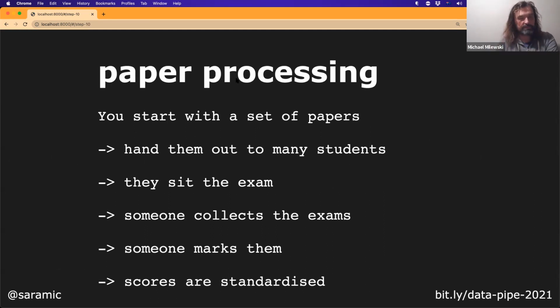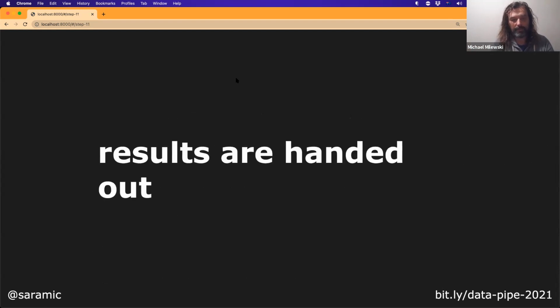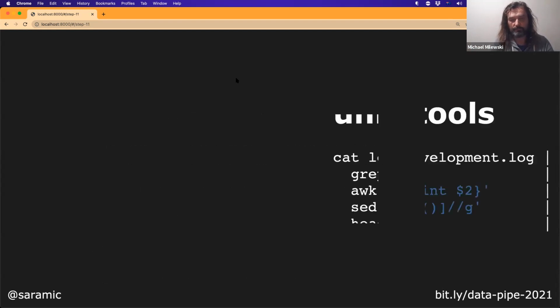And then those students sit the exams. Finally, at the end of the exam, someone collects all of that paper and they get a big stack of paper and then give it to somebody else, and that other person marks that paper. And then they give all that paper off to maybe other kind of markers who will standardize the scores, etc. So in general, pipelines are good to think about as a paper process. And then the results are handed out whether you pass or fail.